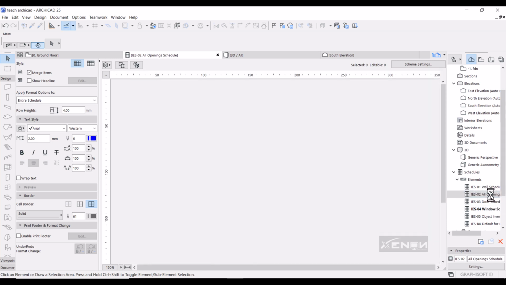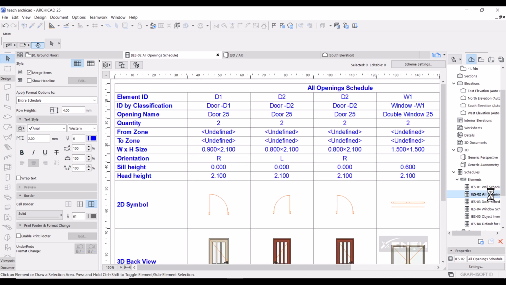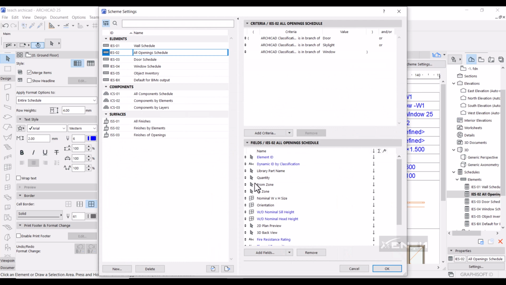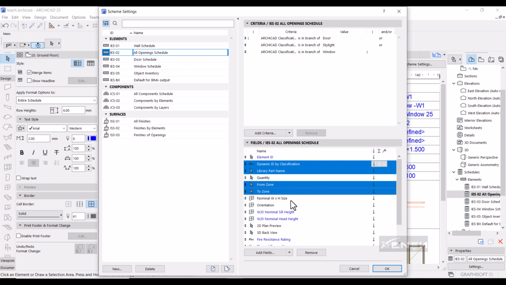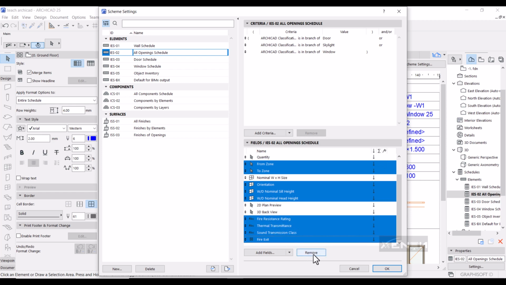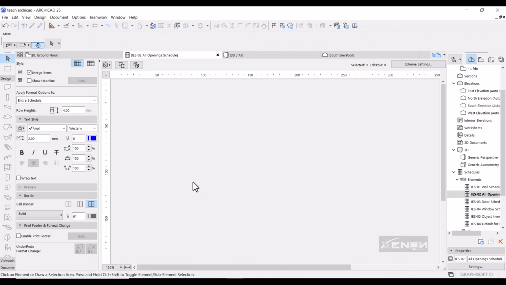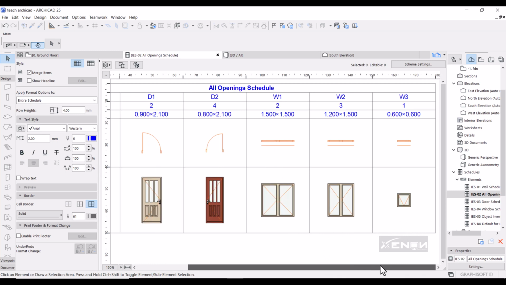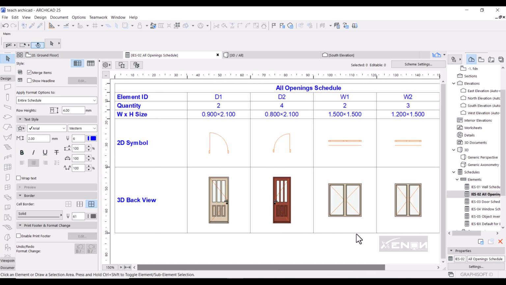the all openings schedule. So I'm going to click that, and this is what I'm actually going to work with. Perfect. I'm simply going to go into the scheme settings. I'm going to remove this orientation here. Nominal size, we are leaving that. Then we are removing this. Remove. Hit OK. And perfect, there we have our all openings schedule, just like that.